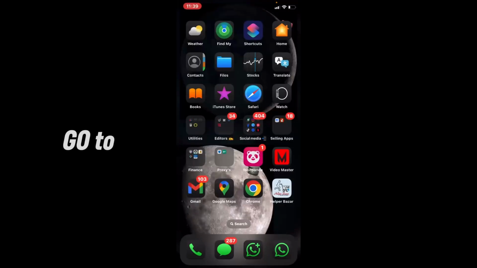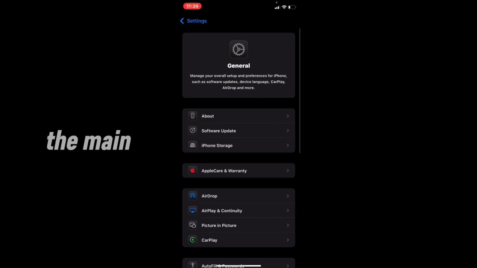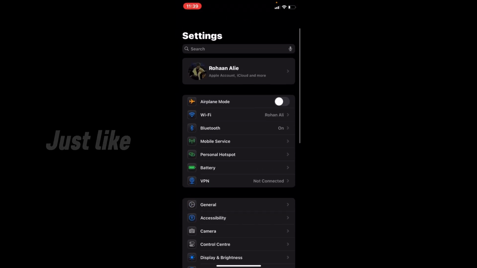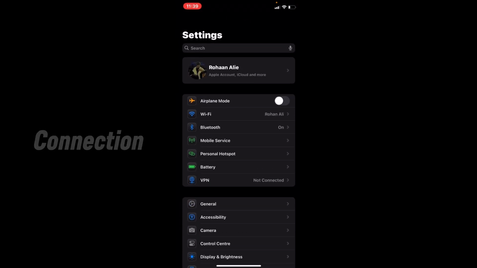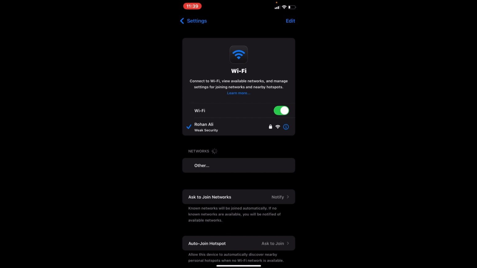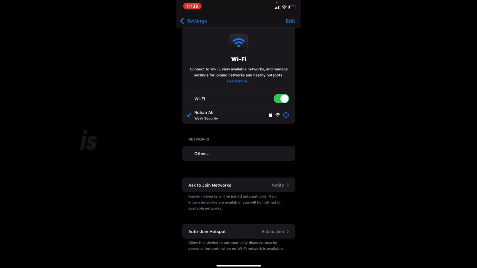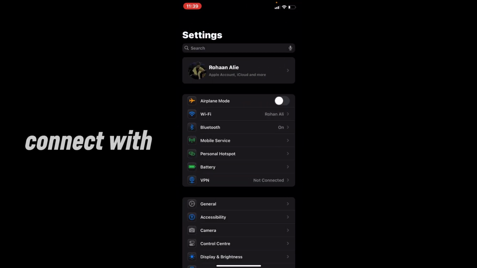First of all, you have to go to settings and go to the main section of your iPhone settings, just like that. And you have to make sure that you have a Wi-Fi connection. If you have a strong Wi-Fi connection, then connect with the strong Wi-Fi connection. If you have a low Wi-Fi connection, just like that, I have weak security and also not too fast Wi-Fi, so I'm going to connect with the fast one, and my internet is good, so I'm going to connect with the Wi-Fi.